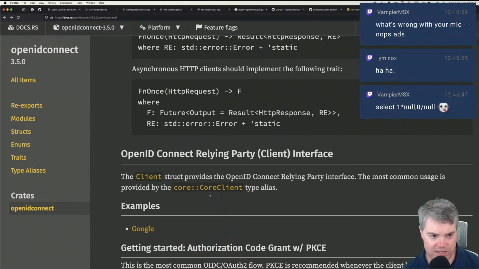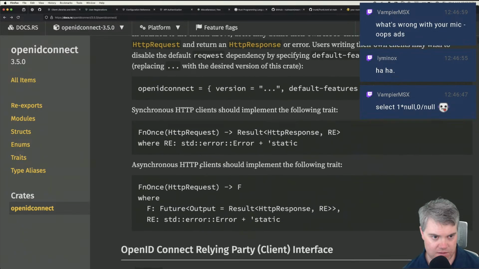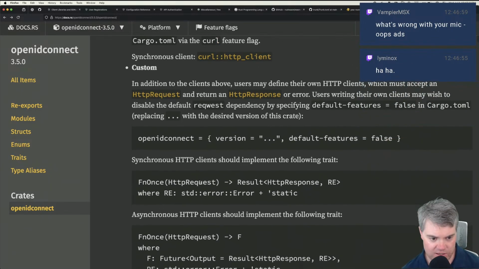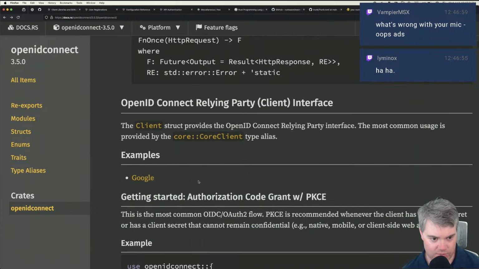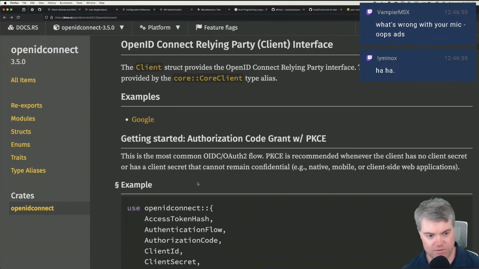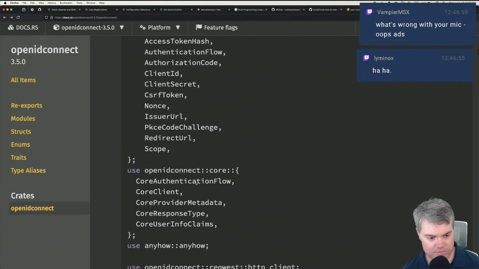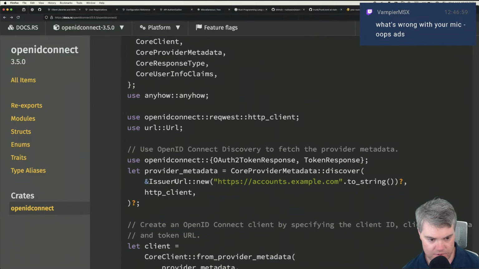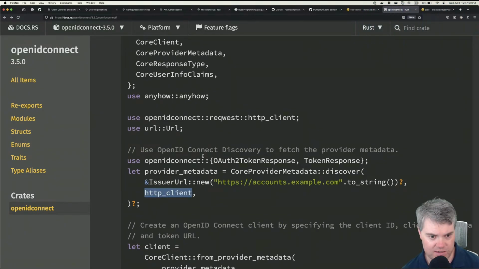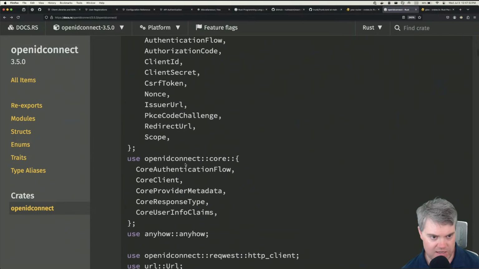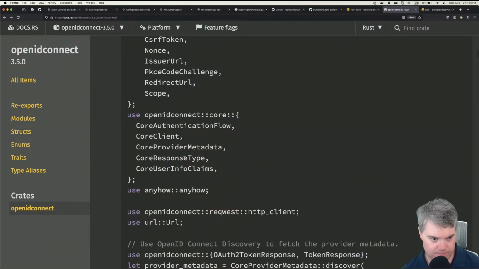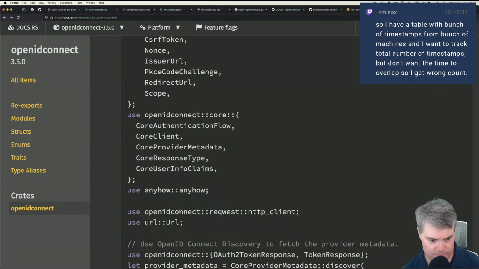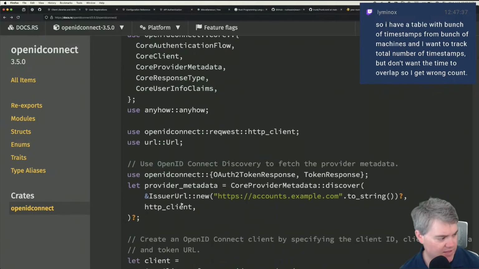They don't really give me a how-to. Like, this is how to do a custom one. I don't want to do a custom one if I don't have to. You're using the OpenID Connect request. Oh, okay, HTTP client. So maybe that's just what I do.